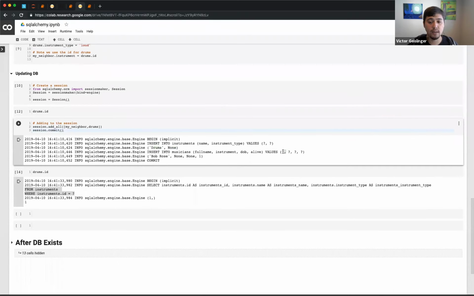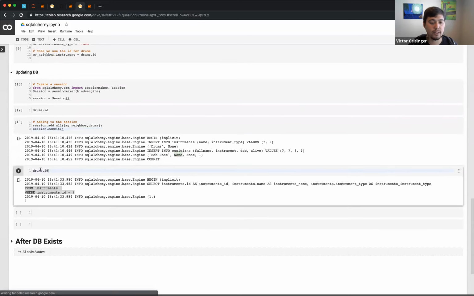And you can see here the different one: full name, instrument, date of birth, alive. I gave it his name. I didn't give the instrument directly because I have the ID here, and we run this through, but I have now the drums ID. In fact, I can do musicians, oops, my neighbor.